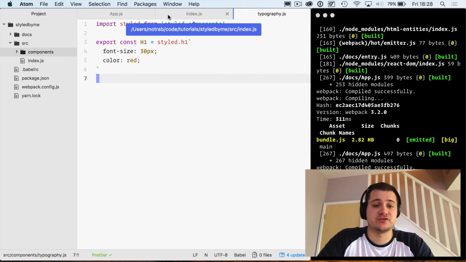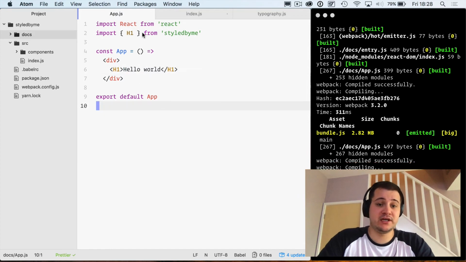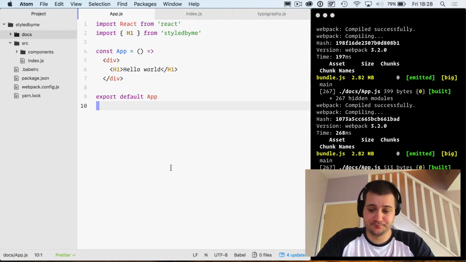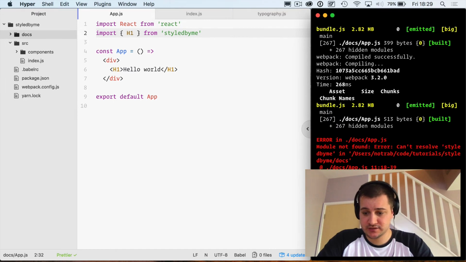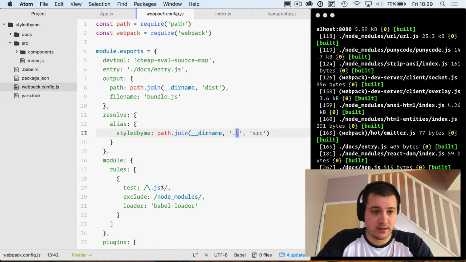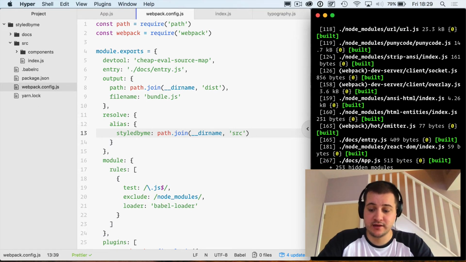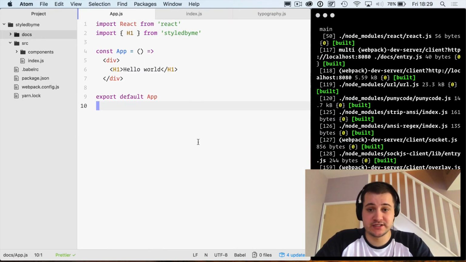So that's great. If we pop over to our app, now if we import h1 and print that on the page, you should see that everything is working. Or so it should be. Let's just stop Webpack, run yarn start. And can't resolve styled by me. Let's check Webpack. Okay. We are actually in a folder where the root is, and so is source. So that's the problem there. If we run yarn start again, we should see that that will work fine. So that's just a little mistake there.